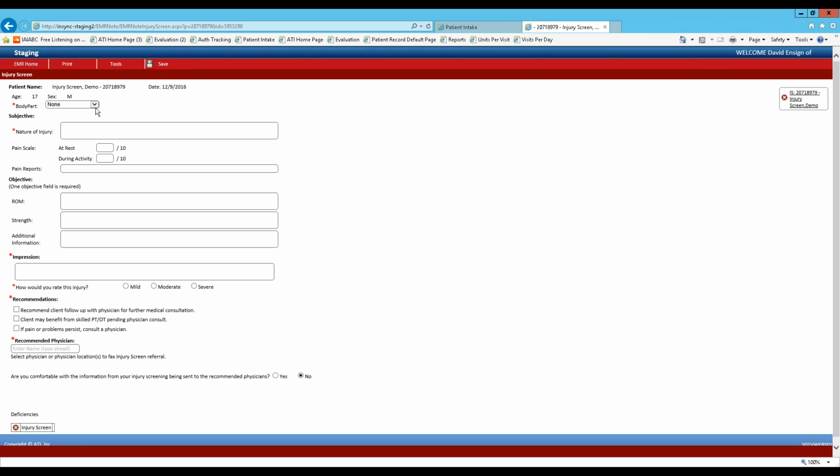On this injury screen, the red asterisks are required areas, so please choose an appropriate body part from the drop-down below. Obtain a brief history from the patient or client. If they report any specific pain ratings, you can add that information, but it is not required.